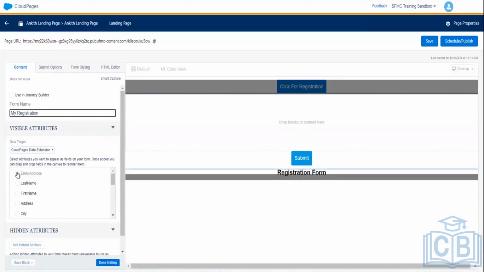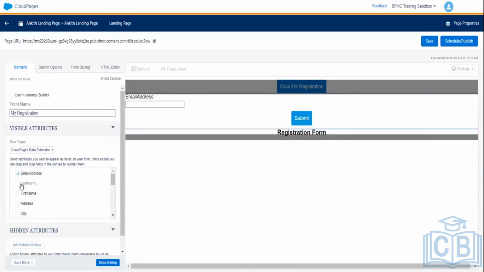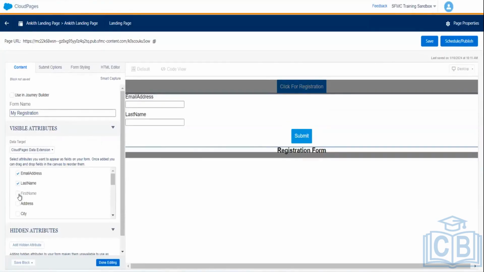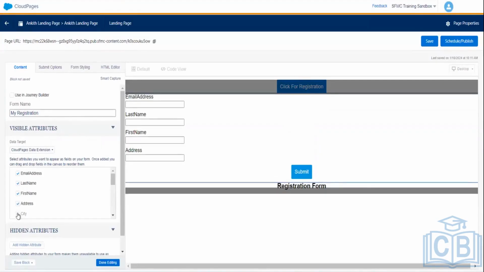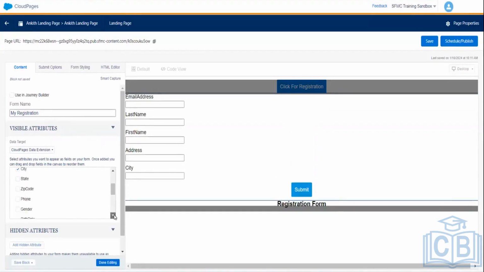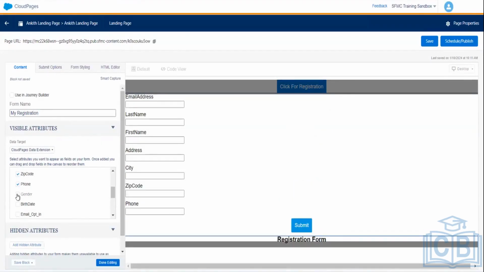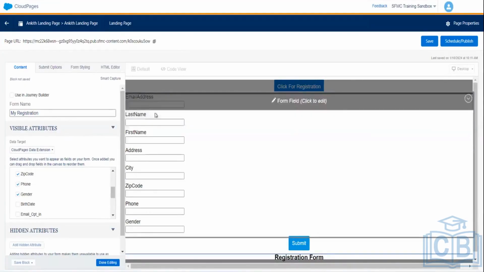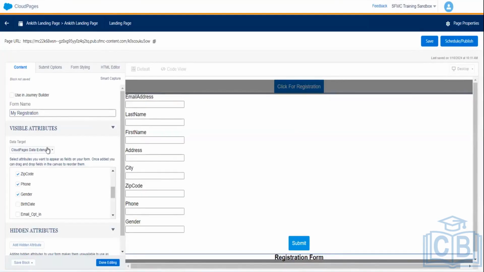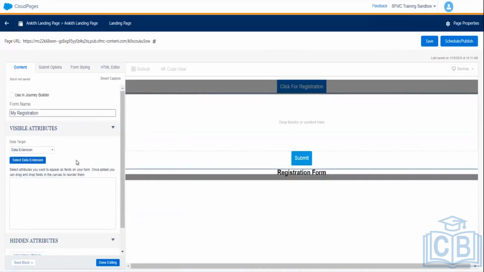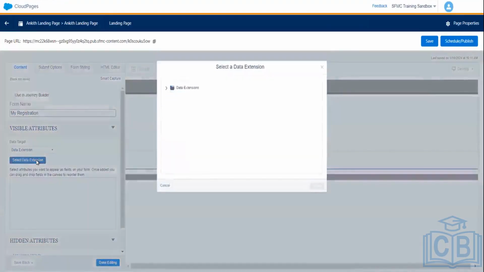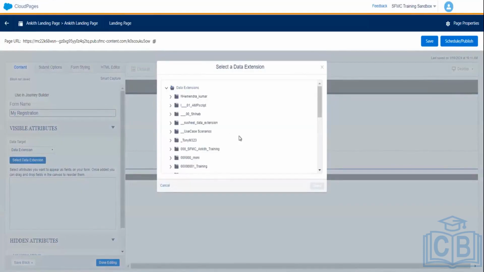And by default, these are the sections you can add here: first name, last name. These values are coming from the profile. These are the forms. But if we want to add from another source, that is from cloud page data extension, we can get our own data extension. We have used our own data extension. Let us select here, data extension.